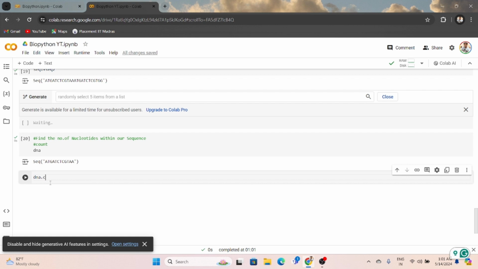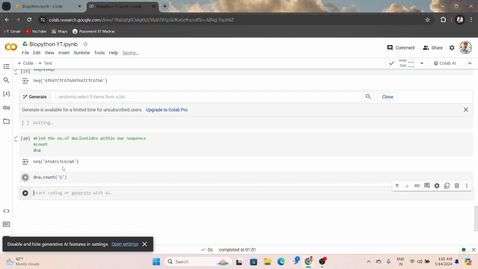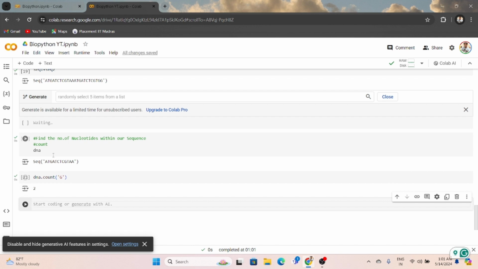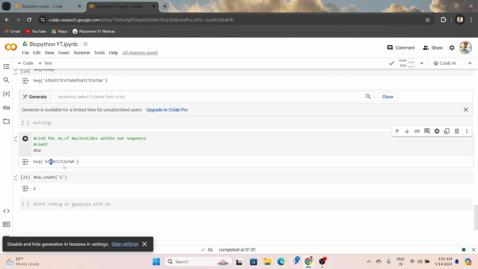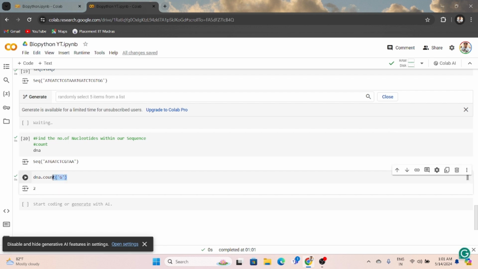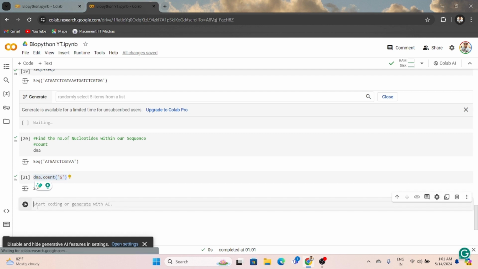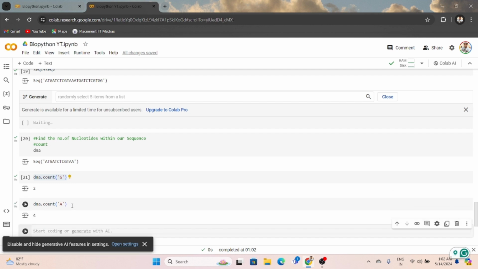So I will write DNA dot count. As you know, this dot operator is used to access the individual members of this tuple. So DNA dot count, and I'll write G within quotations, and I'll run it. It shows 2. So see, there are two guanines within this sequence, this and this. Similarly, if I'm interested to count how many adenines are there, I'll write A and run this cell. It shows 4.